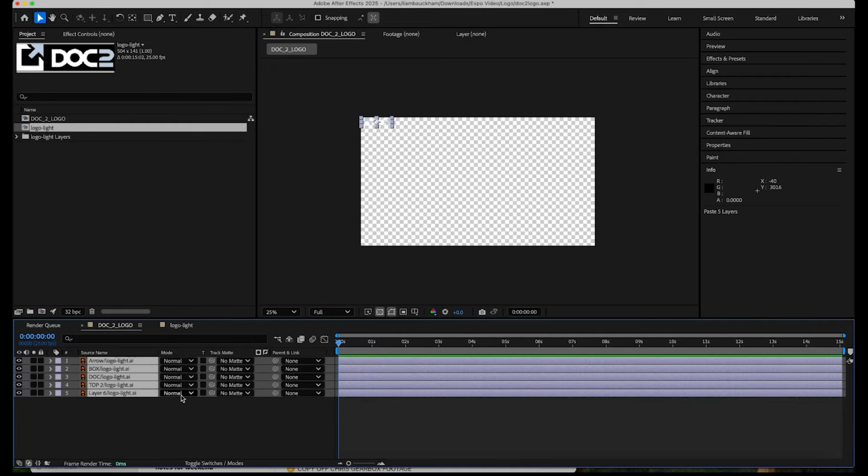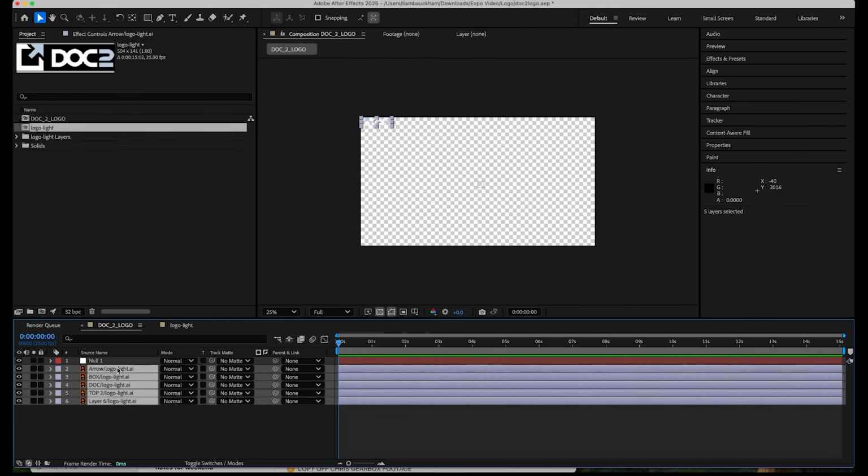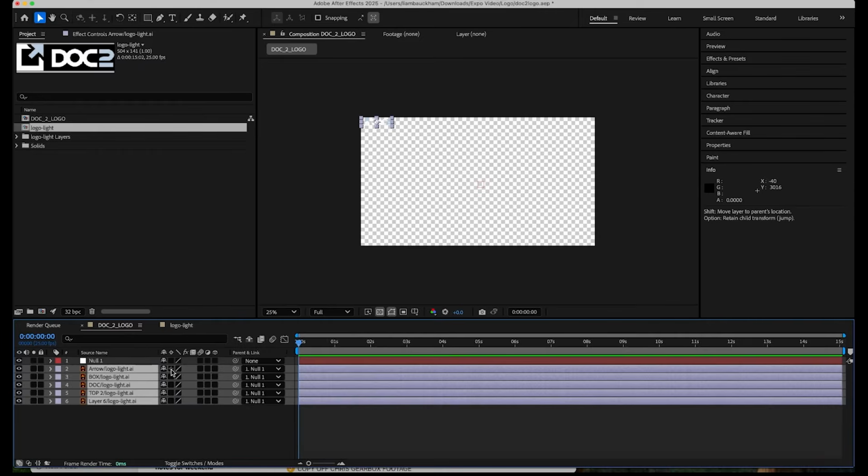Now what we want to do is scale up the logo elements so that we can fill the composition. We want to scale them up and retain their relationship to each other, so what we need to do is create a null object. Now go to Layer, New, and Null Object. Select all of the logo layers and parent them to the null object. Be sure to check the little sun icon on each layer.